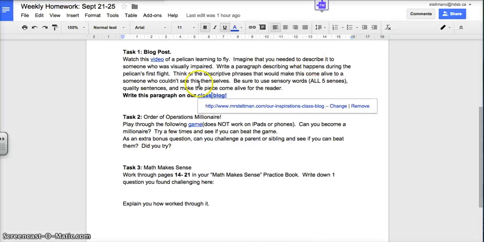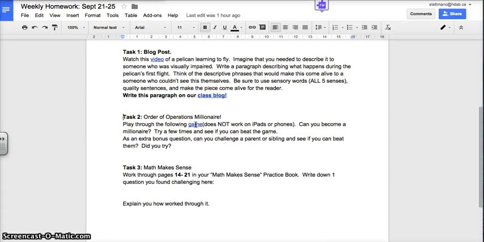That's task 1. Task 2 is called Order of Operations Millionaire, and it does not work on iPads or your phones. But it says, can you become a millionaire? Try a few times and see if you can beat the game. As an extra bonus question, can you challenge a parent or sibling to see if you can beat them? And then, did you try? And then you answer yes or no right here. That's how I know you've actually done it.